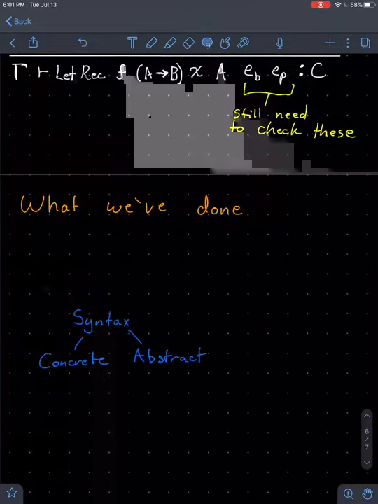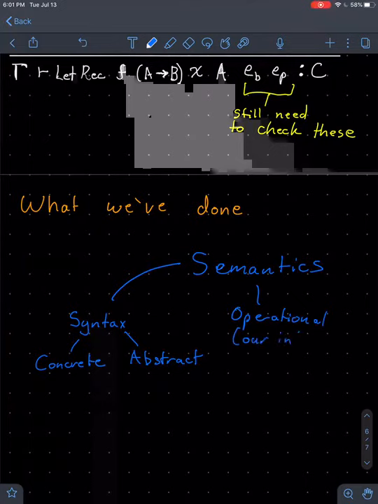And then there's also semantics, right? And a few different kinds of semantics. We have our operational semantics. That's our interpreter, right? And then we also have type checking. That's another kind of semantics.